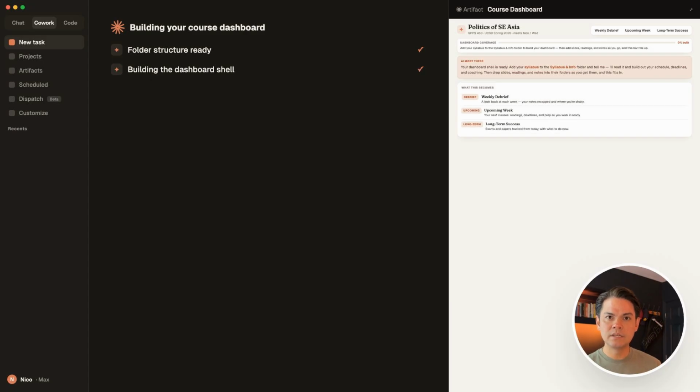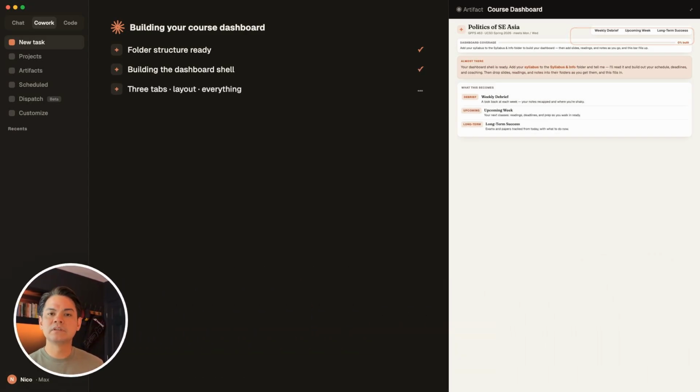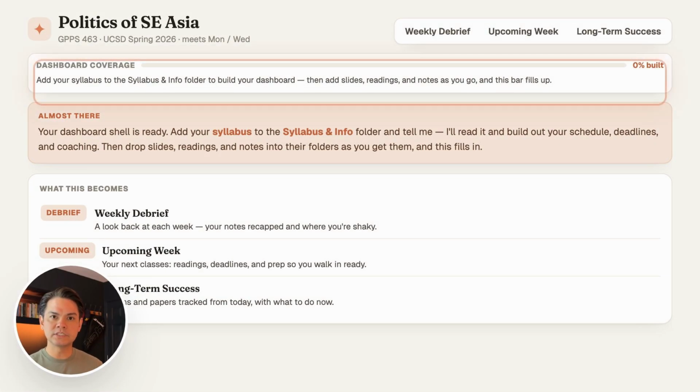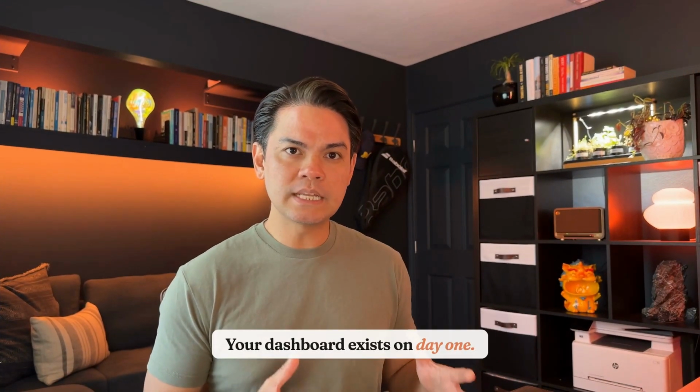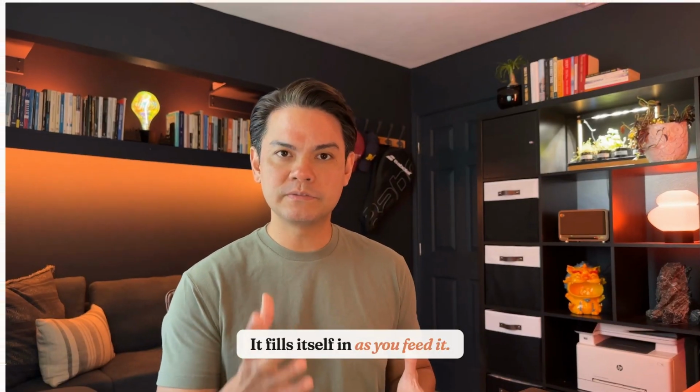It's an empty shell and it opens on the right side of Cowork, but it's already got 3 tabs, the layout, everything. Now there's a little progress bar at the top that says 0% built and a friendly message that says add your syllabus to get started. That's the whole idea. Your dashboard exists on day 1. Then it fills itself in as you feed it.